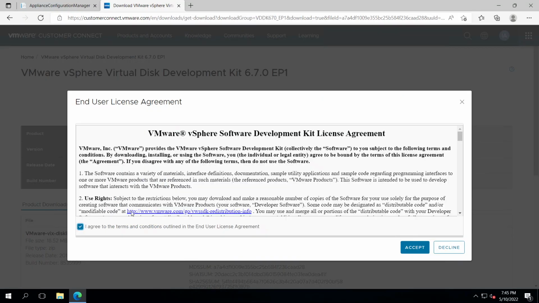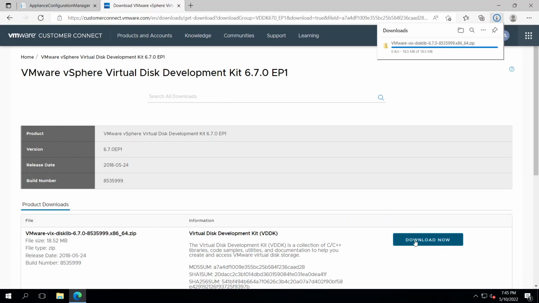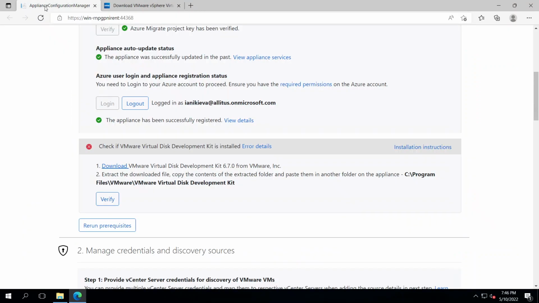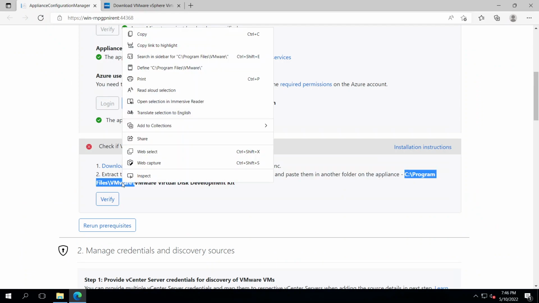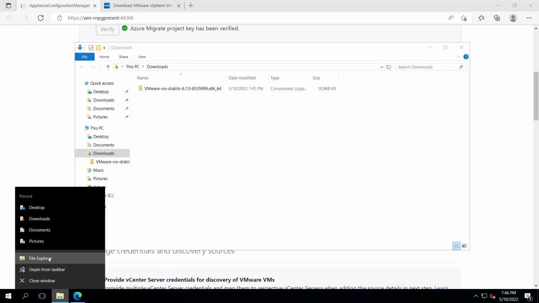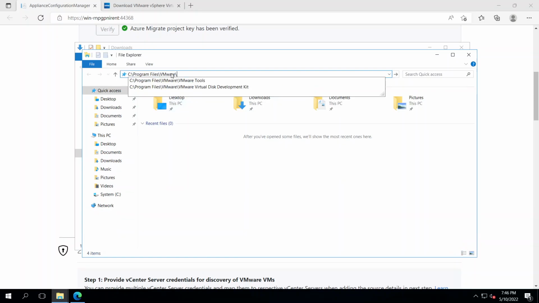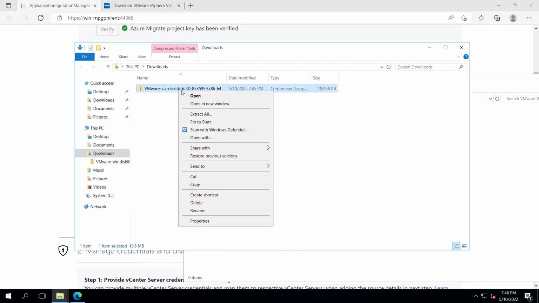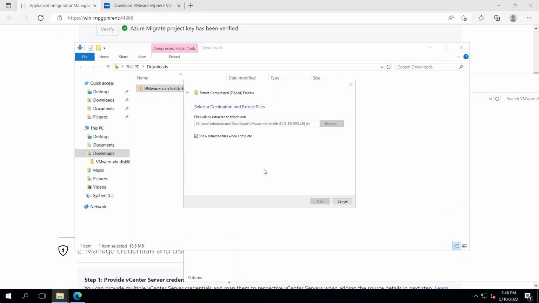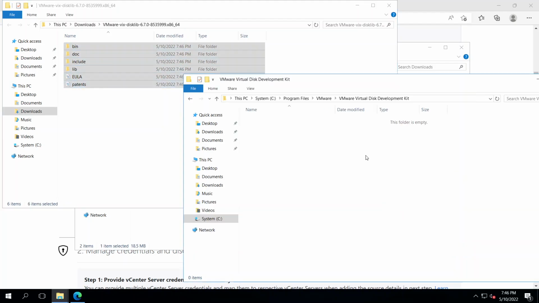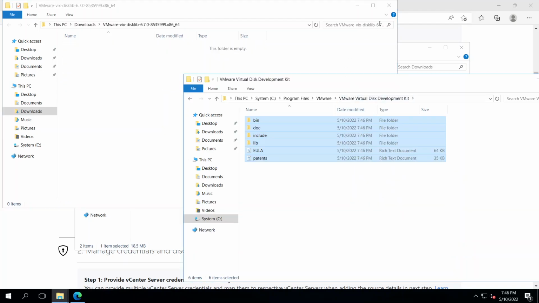So here we are. We're going to accept the terms and conditions, and we're going to download. We're going to open the downloads folder, and then reference the location of this folder. So we're going to extract the files and put them there. We're going to open a new File Explorer and navigate there. Okay, Virtual Development Kit. So what we have to do is extract the files here, and once the files are extracted, we're just going to move them over to this particular location.